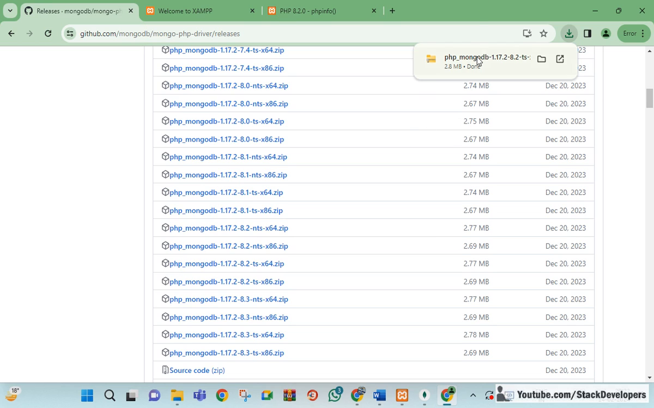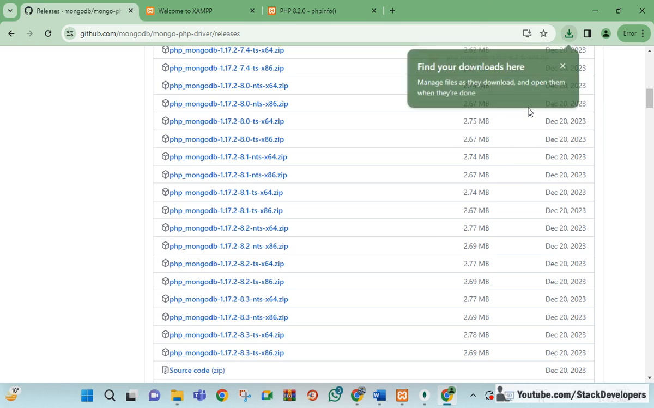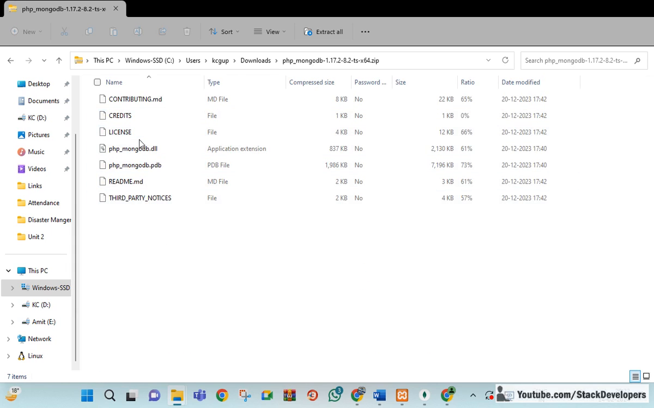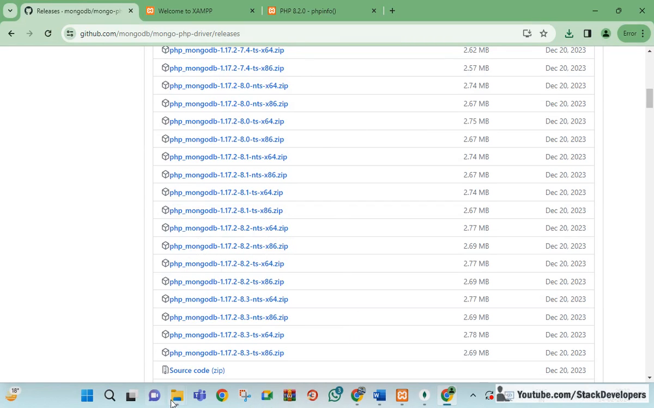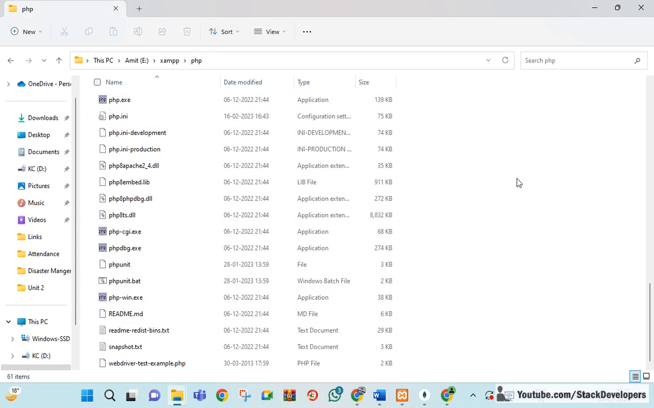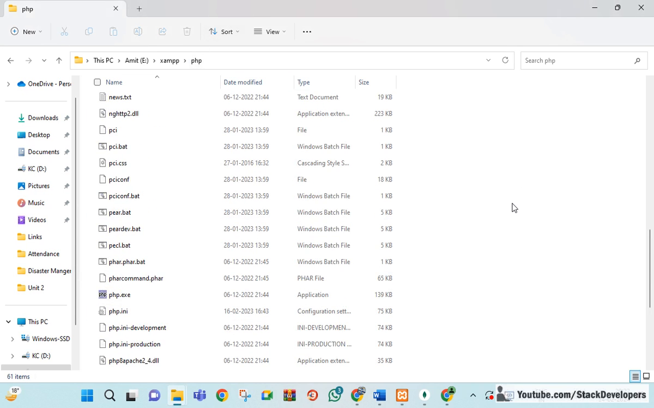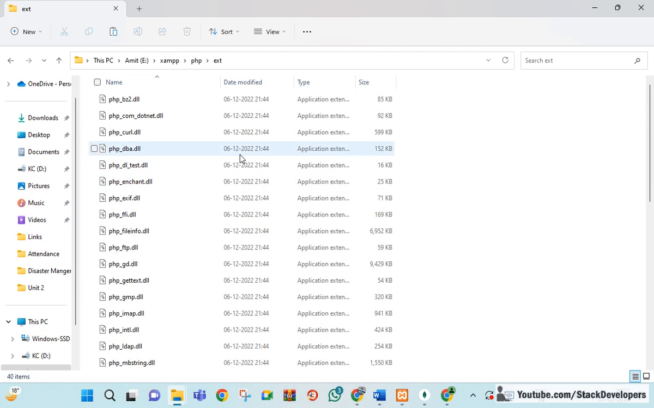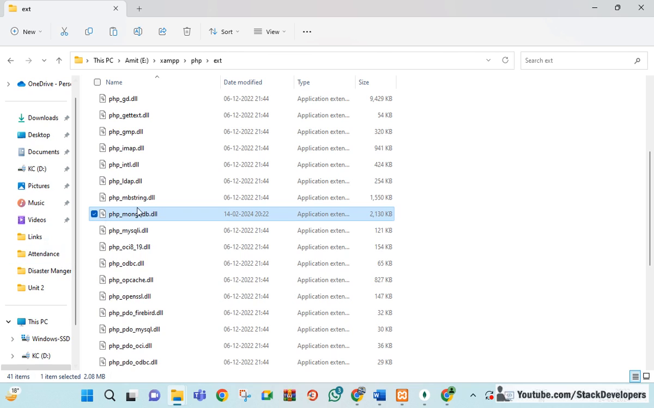After downloading this one, I will go to show in folder and unzip it. Here I'm going to see this DLL file. I will copy this DLL file and put it in the XAMPP PHP folder. Sorry, not here, I'm going to put it inside the ext folder. Here you can see all the DLL files are here, so I'm going to put this DLL file here as well. The MongoDB DLL file is required to be put here.